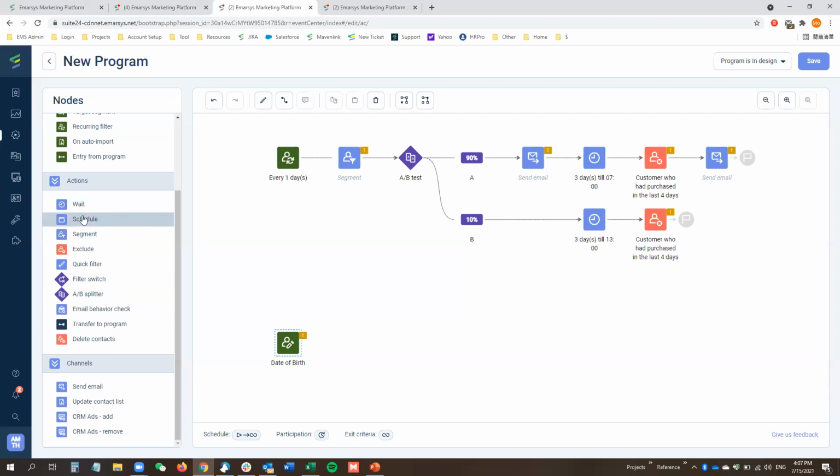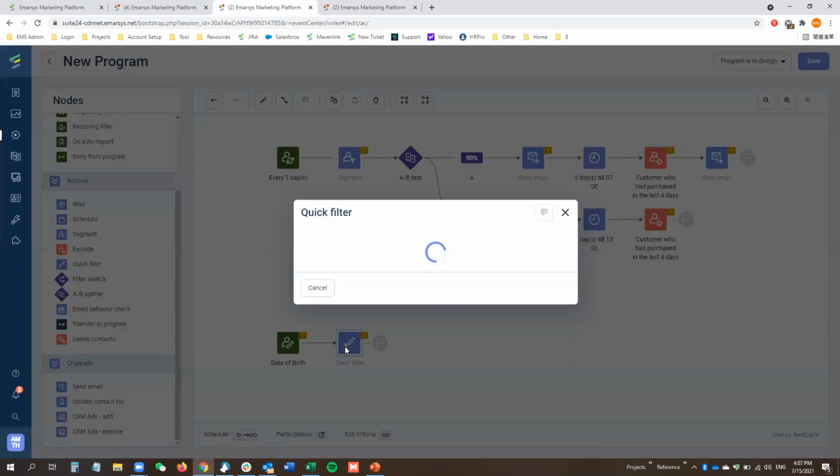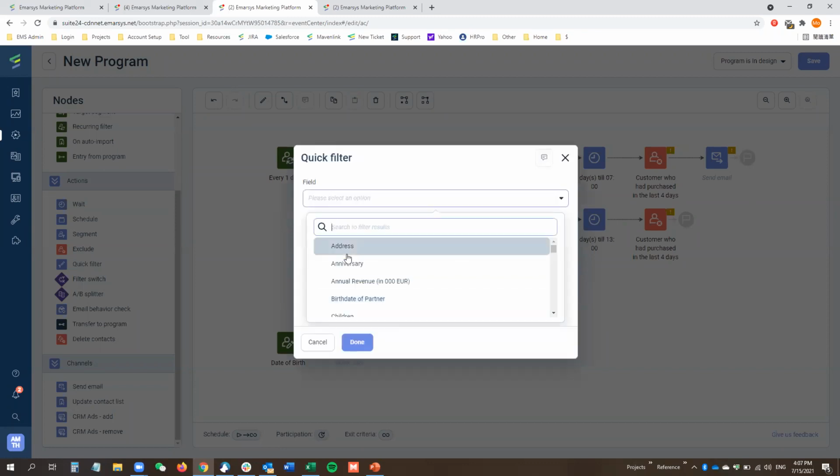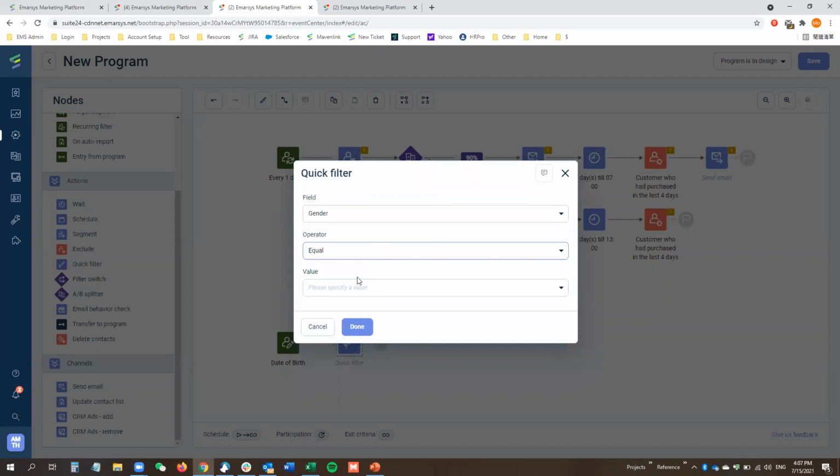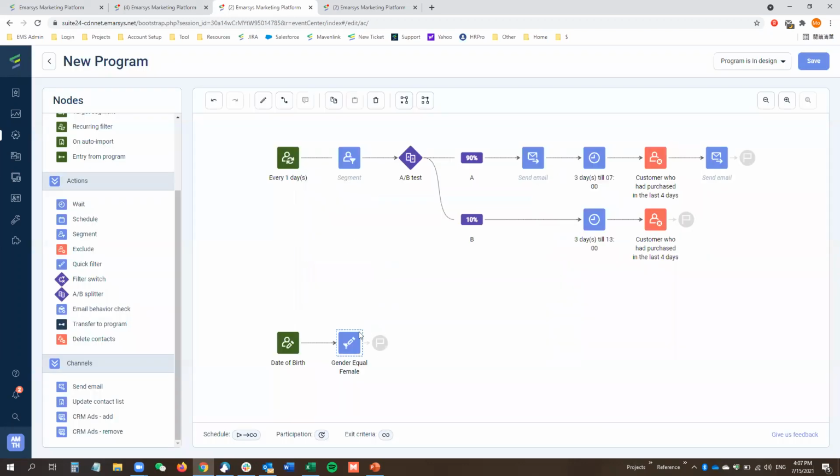And then here, other things that should be useful, for example, quick filter. This one is actually just the same as the segment one, but this one is more convenient because you do not need to set up a segment. It allows you to do a quick criteria within the program, but this criteria is limited to one field only. So in case you want to do some filtering using one field only, for example, gender equals female, then you can choose this node instead of the segment one. Then you will skip a step of setting up the segment in the other place, so it can potentially save you time.